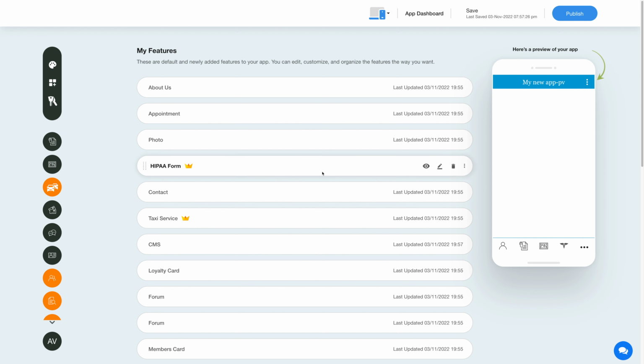Now hover over the feature and you will have options to show or hide the feature, edit and customize the feature, delete the feature, and move the feature. Now let's check out what all you can do with the newly added HIPAA form feature.